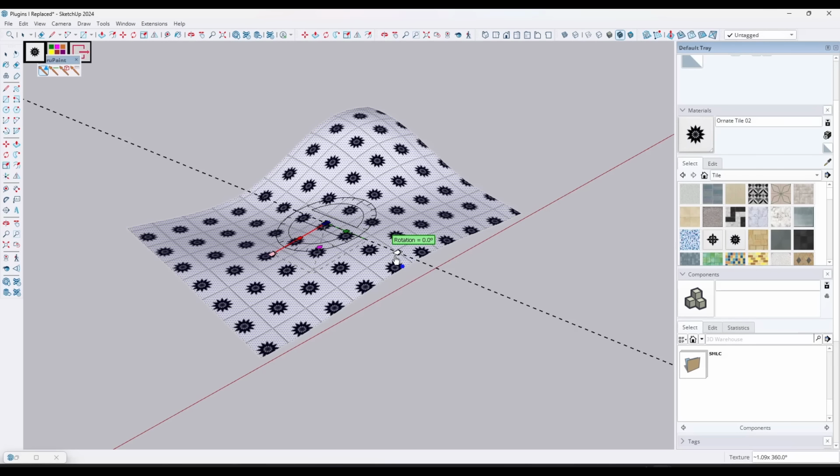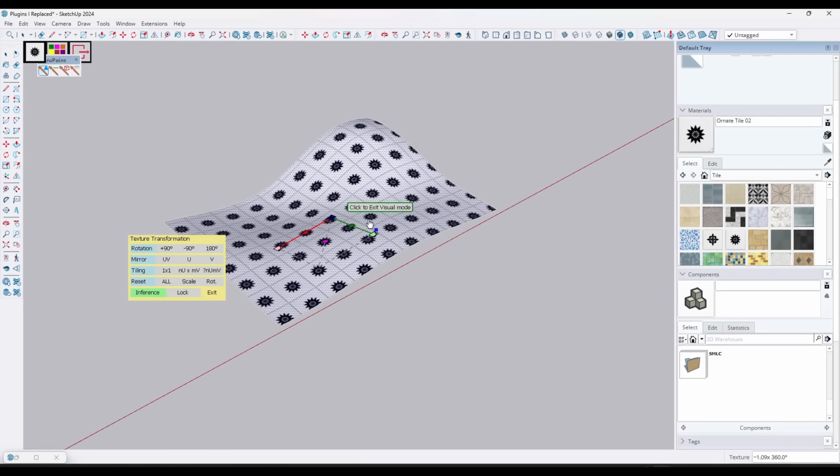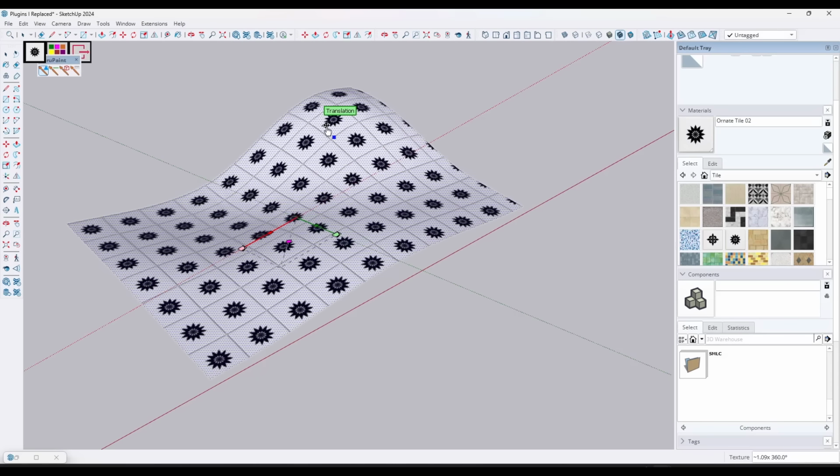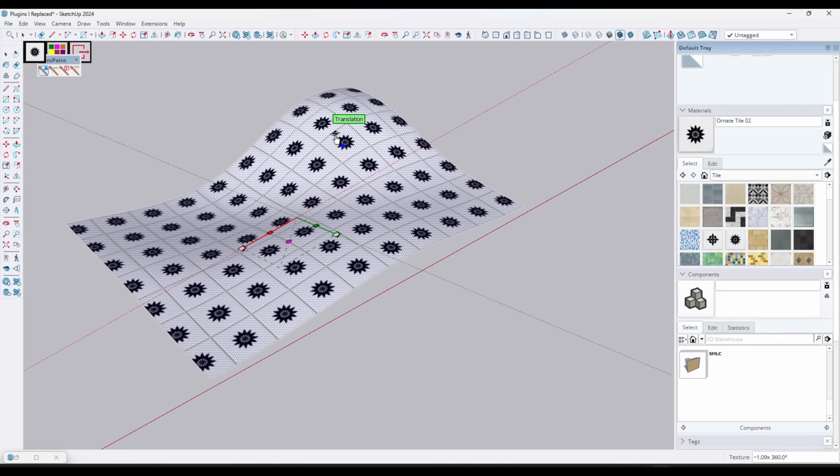So just vastly more powerful in a lot of ways than the tools that you're seeing from SketchUp. So anytime I have a complex surface like this one, I go straight to Through Paint. In my opinion, it's one of the vital tools for working with complex surfaces that need texturing in SketchUp.